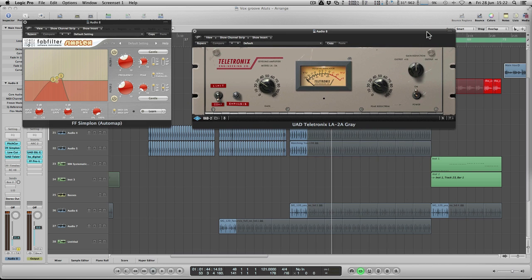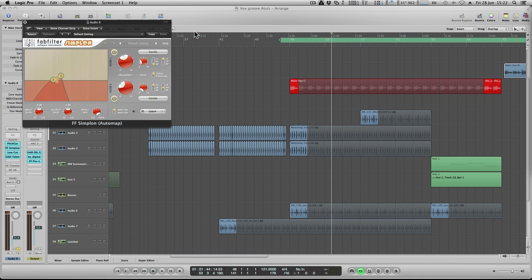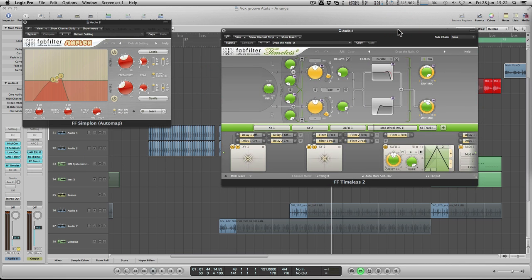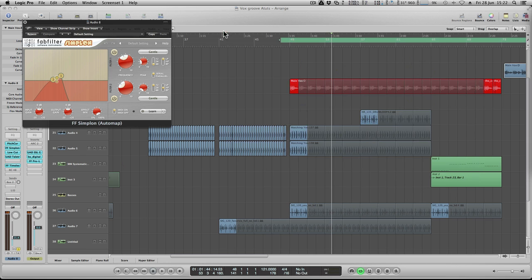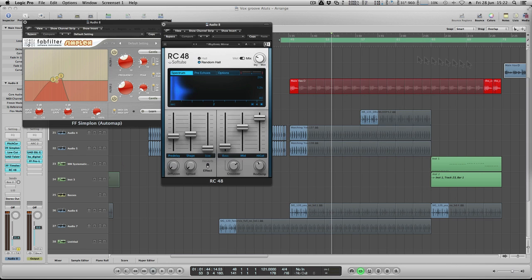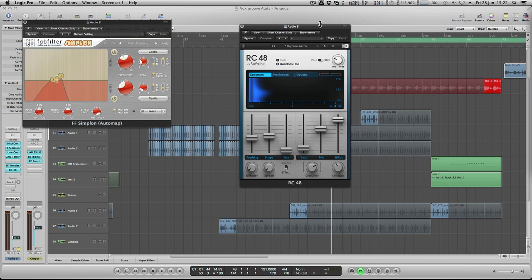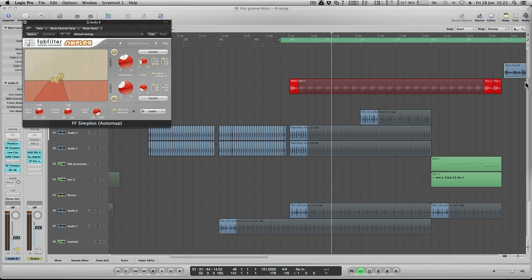The all-important compressor, which is a Teletronics LA-2A, one of the, how do I put this, newer ones from UAD, but it is an actual emulation of an older unit. Okay, so it's a classic emulation of a valve compressor, and we've got a great delay from the FabFilter Timeless 2, which is just a really spacey delay. And finally, in the chain, we've got an insert reverb, which adds some random hall reverb from the Native Instruments RC 48, which is a really nice little plugin, which comes with Komplete 8 Ultimate.